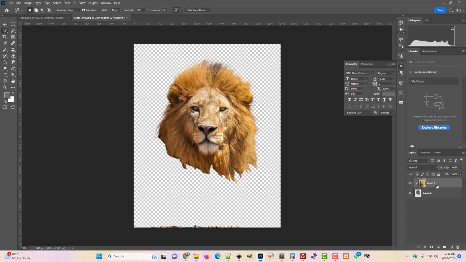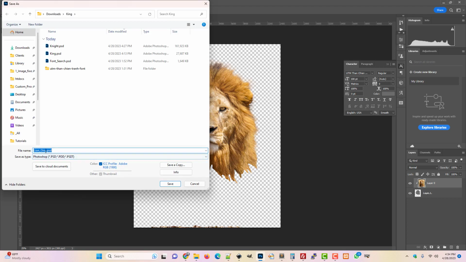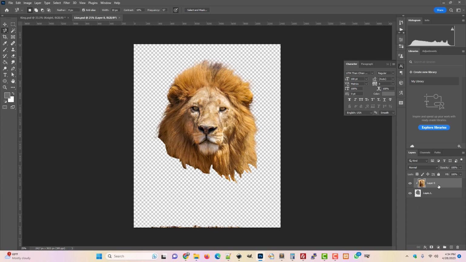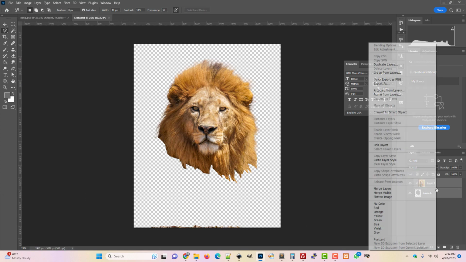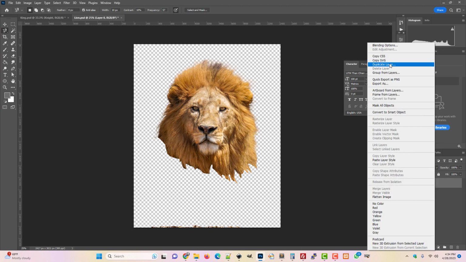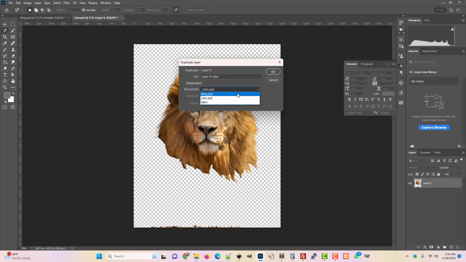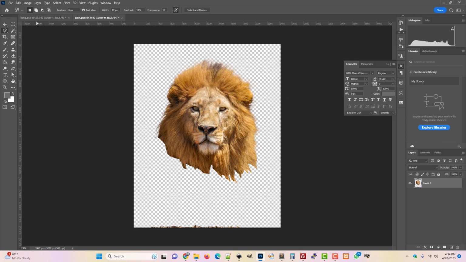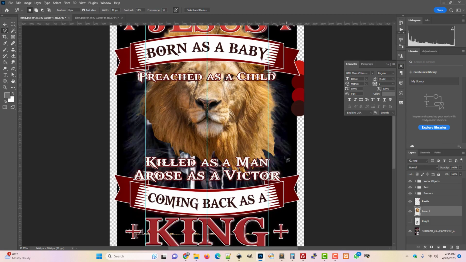So, same technique. We're just going to save this, just in case we want to edit it later. I'll call that lion. And then I'm going to merge these layers, and then duplicate and put it over on our drawing. So there we go. We're getting our pieces together.